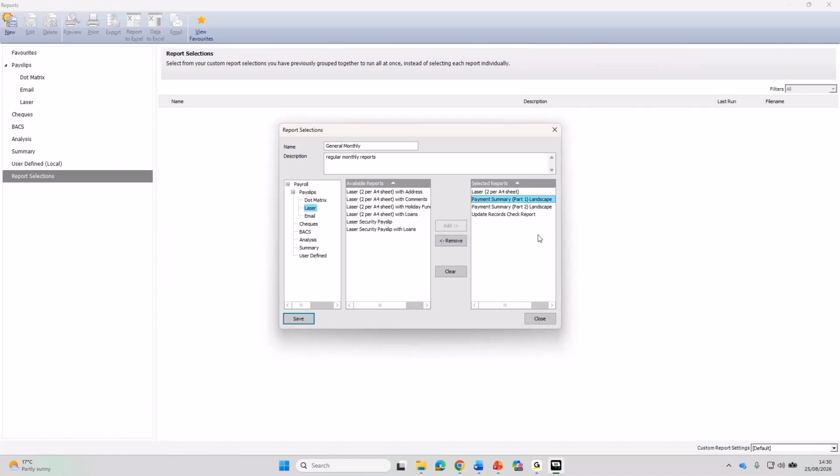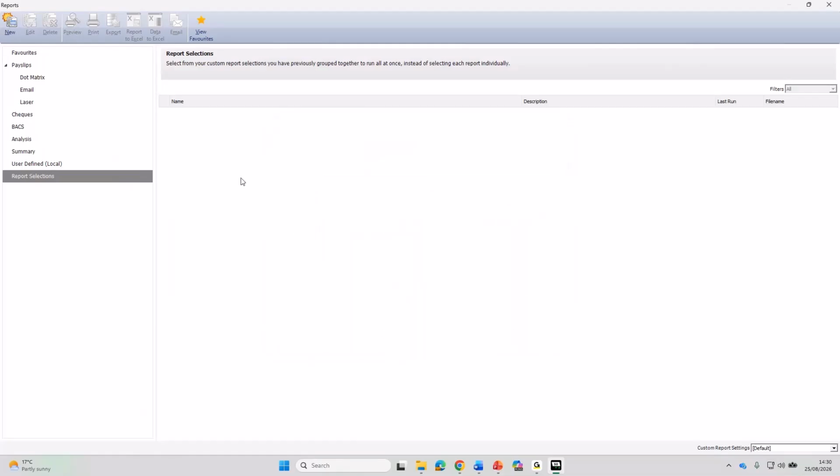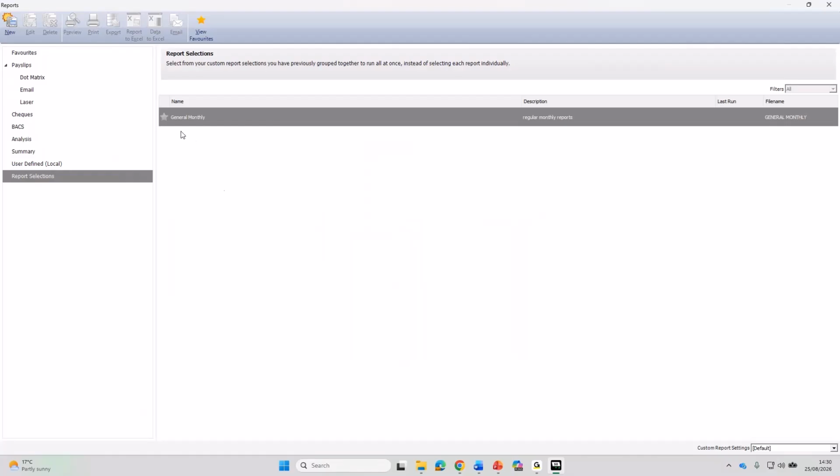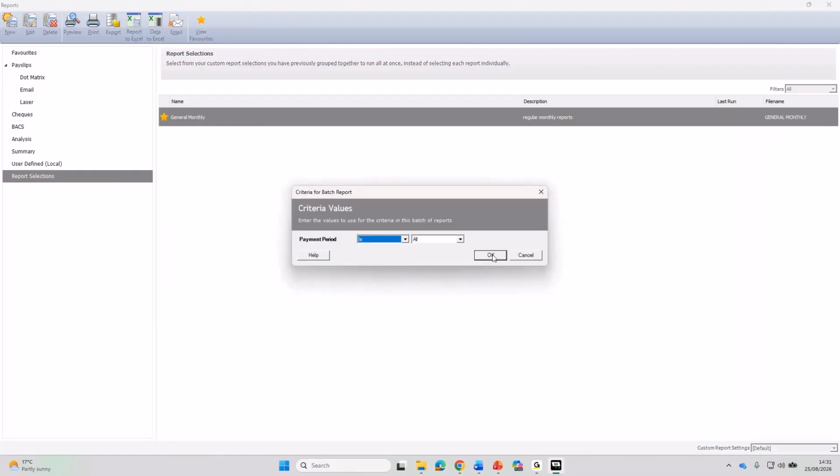Once you've got the reports in the selection that you're happy with, just check them over there and then click save and then close. Give that a second to load there, and there we go. We can see that report selection is now ready to use, and it can be favorited, similar to how we did the reports before. Let's preview this. So exactly the same way that you would do with a normal report, that's how you're going to run a report selection.